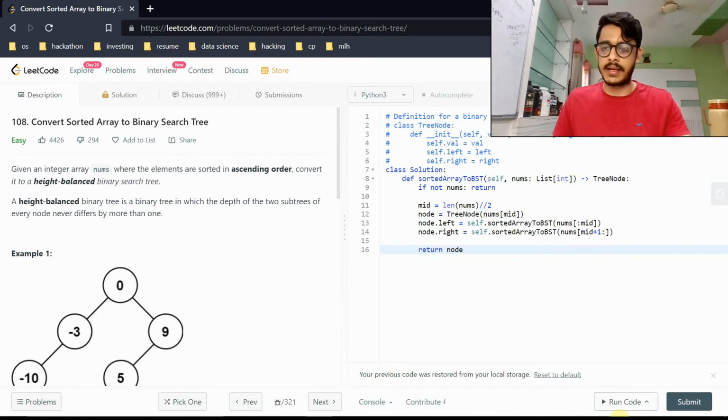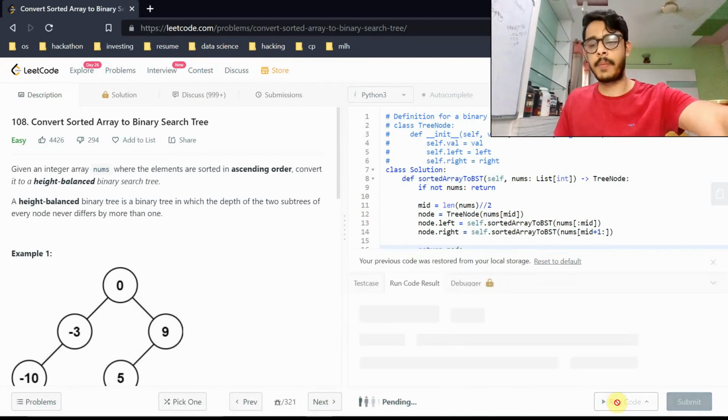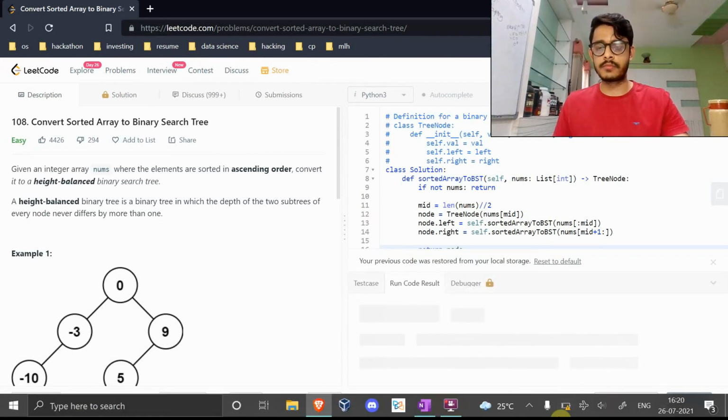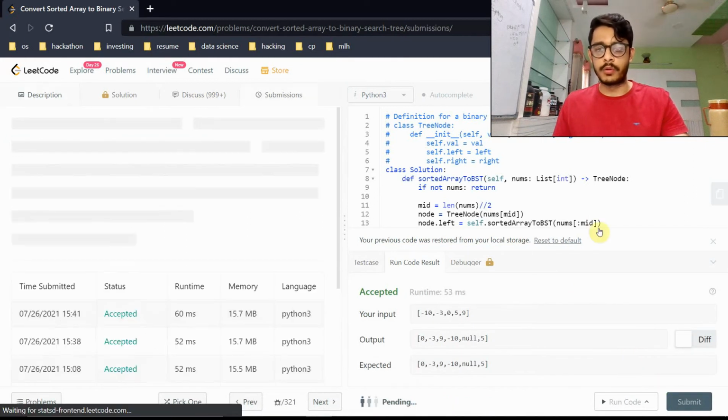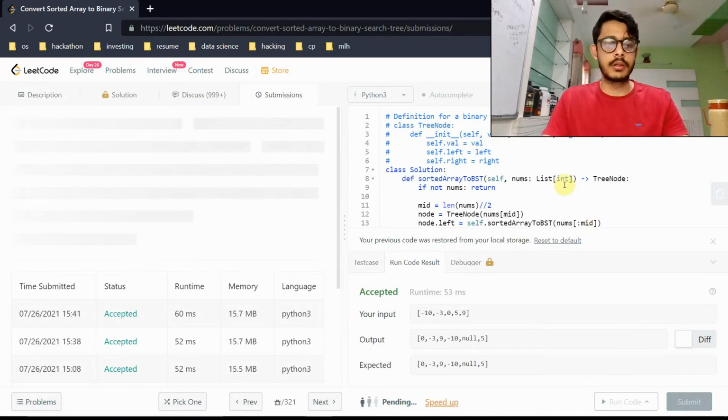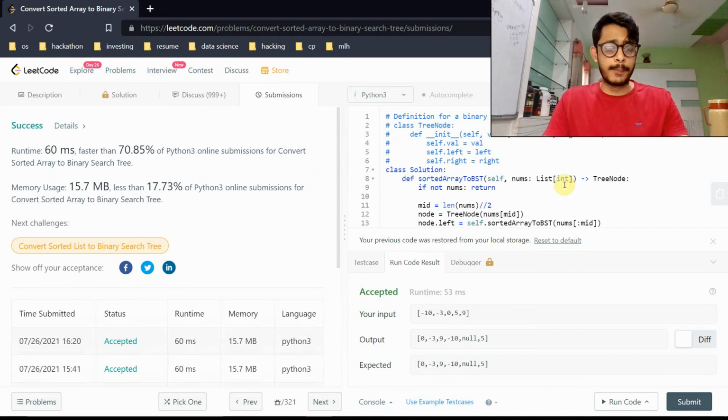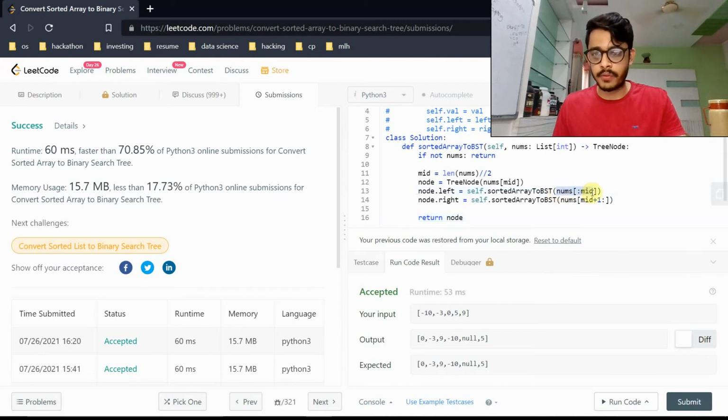Let's do a quick sanity check if everything is working correctly. Okay, good. So we'll submit this. Cool. By the way, the runtime and the memory usage in this question is a bit deceptive because it doesn't present the entire solution. See, if you look at it, nums of colon till mid, this guy is actually going to take order of n space complexity. That's because the slicing operation takes order of n complexity in space.